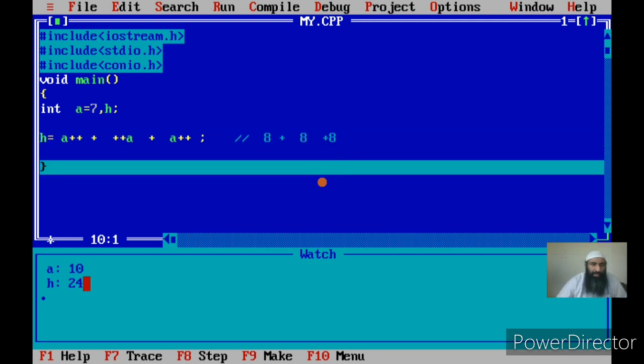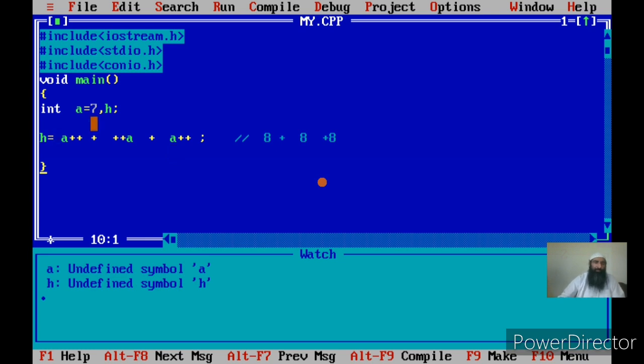Now if you see, h is assigned 24, that is 8 plus 8 plus 8, that is 24. Now if you see in this expression, what happens? The rule is, if you have watched my video on arithmetic expression, only one operation is performed at a time. Since only one operation is performed at a time, how many operations do we have to do? Let us see that first.